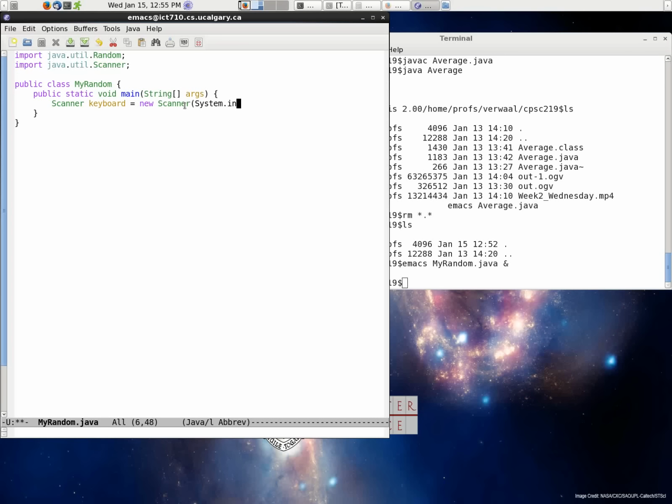I want to be able to generate random numbers, so I have to create a random number generator. So I'm going to call it generator, new Random. Alright, so I've created something where I can take input from the keyboard and a generator. Now I'm going to ask the user if they want to give me a small, medium, or large number.